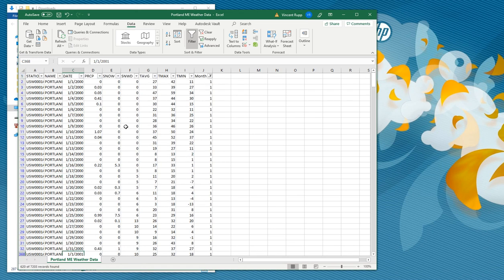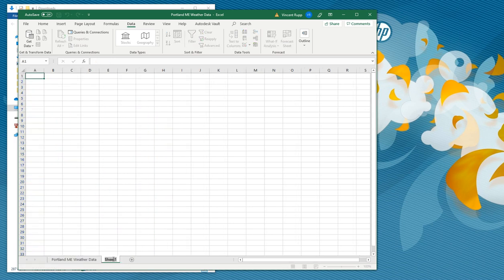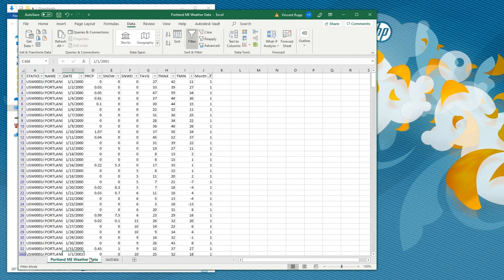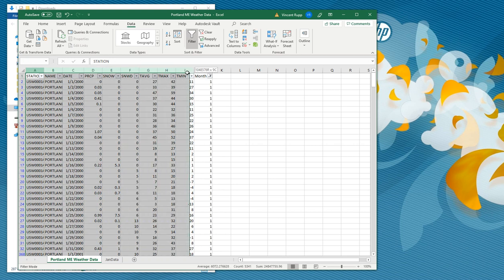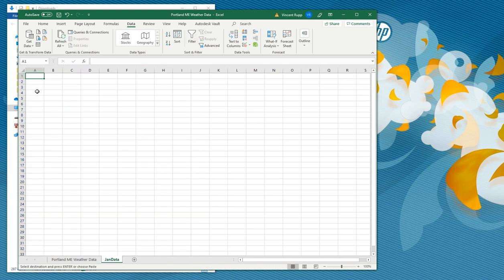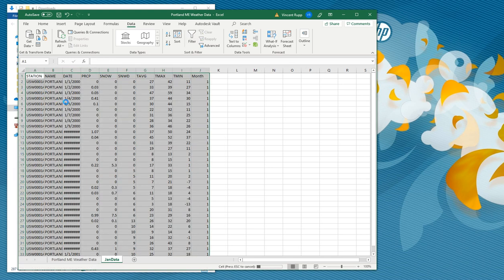So what we want to do is we just want to copy and paste just January data into a new tab in our spreadsheet. So click down here to make a new tab, and I will rename this Jan data. I don't know what I was thinking. And we go over here and we can just copy and paste all of this. Just select all the columns, press copy, go to Jan data, and just press paste. And it'll paste that in there.